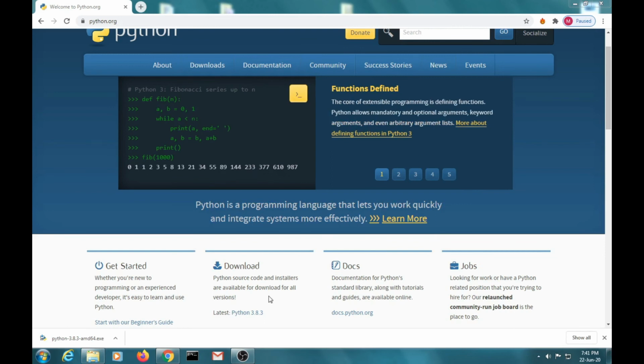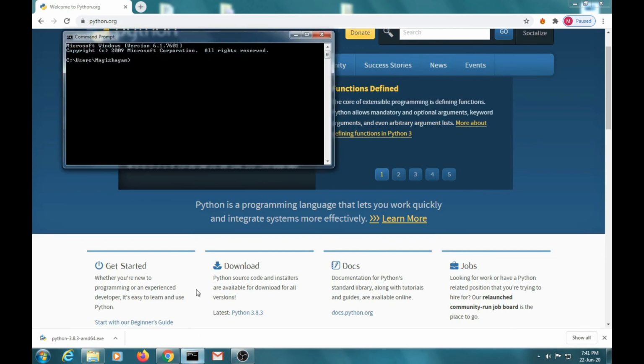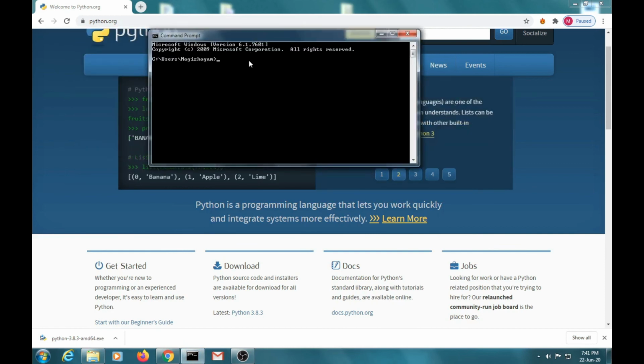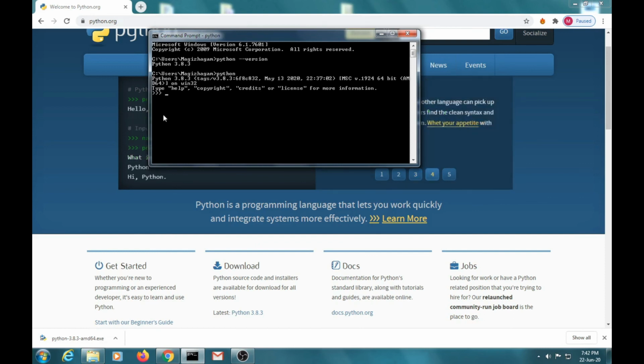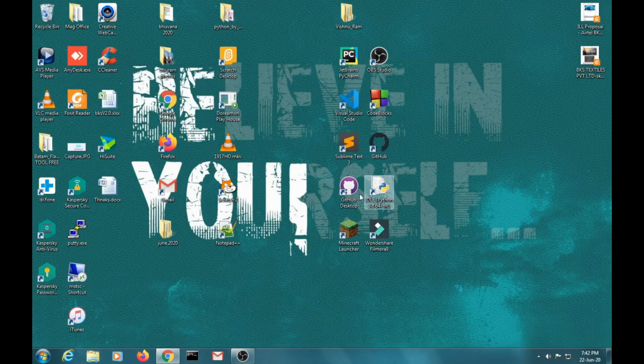Now to check that Python is installed in your system, just open your command prompt and type python --version. You can see here it shows Python 3.8.3, which is installed now. If you don't have Python installed, it will throw you an error. To use Python, just type python, and you get an interactive shell in the command prompt, or you can see that IDLE of Python is installed.